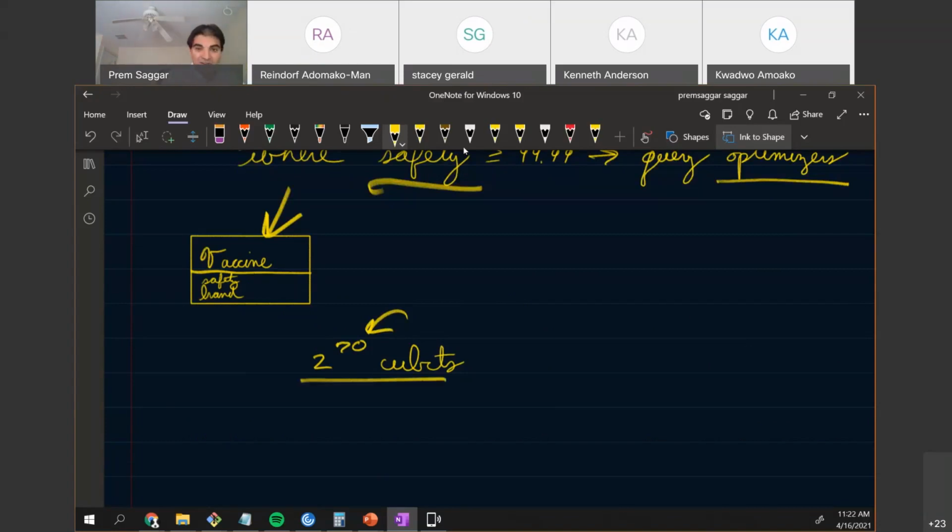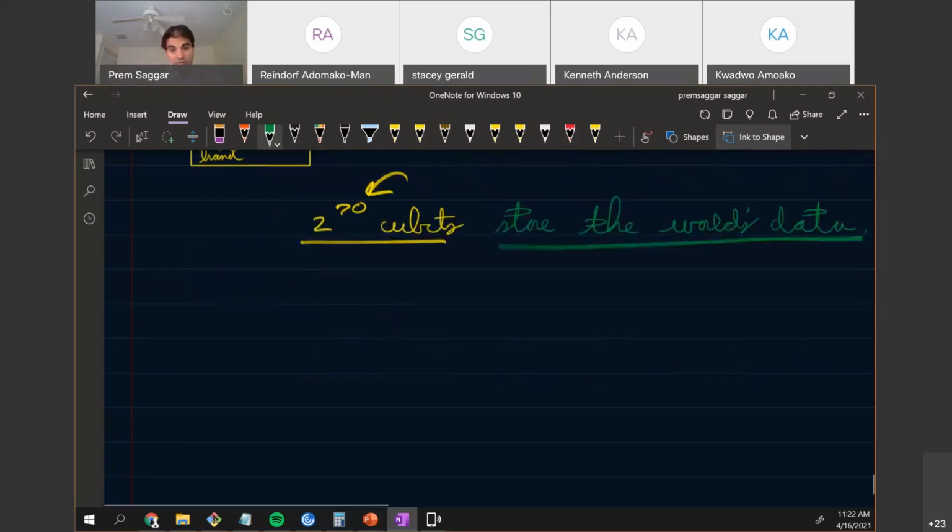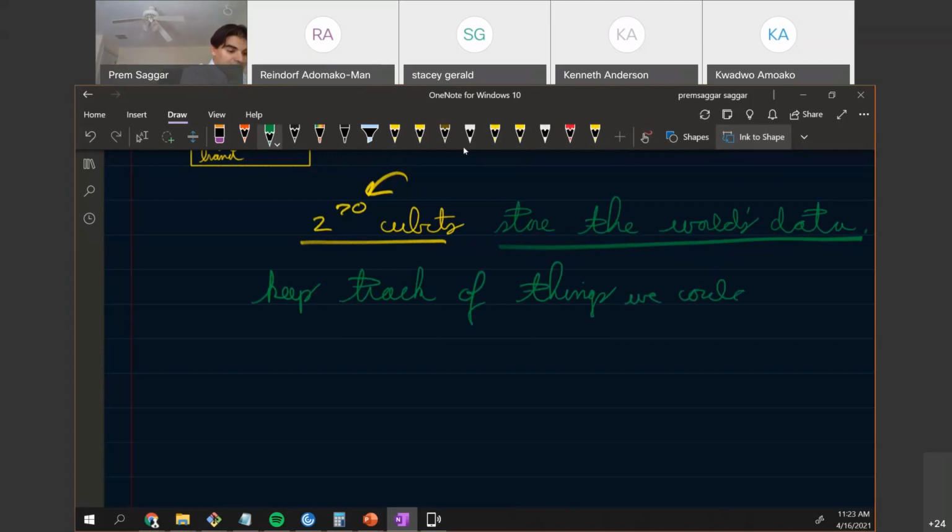So if you have more than this, then you can store the whole world's data. That's the big thing going on here. So we talk about quantum being faster. It's going to change things. We'll decode the genome in seconds. We'll figure out everything there is to know about a situation in seconds. It's not because there's some type of speed limit that we've broken. That's not it. It is because this amount of memory allows you to keep track of things we could not before.